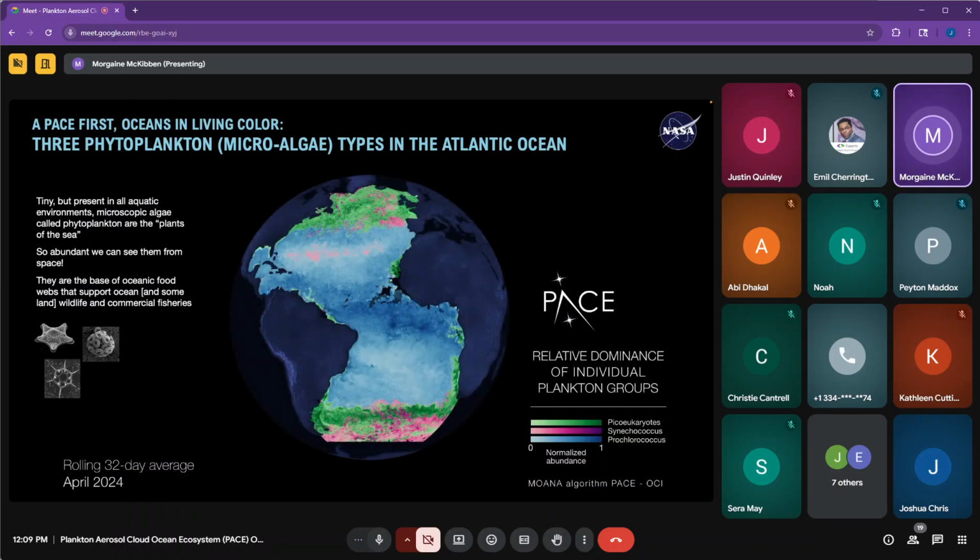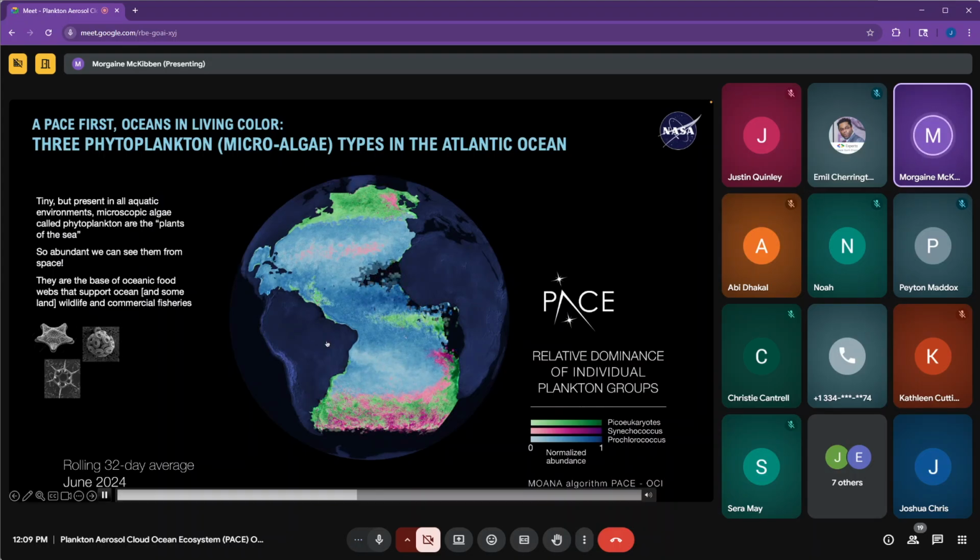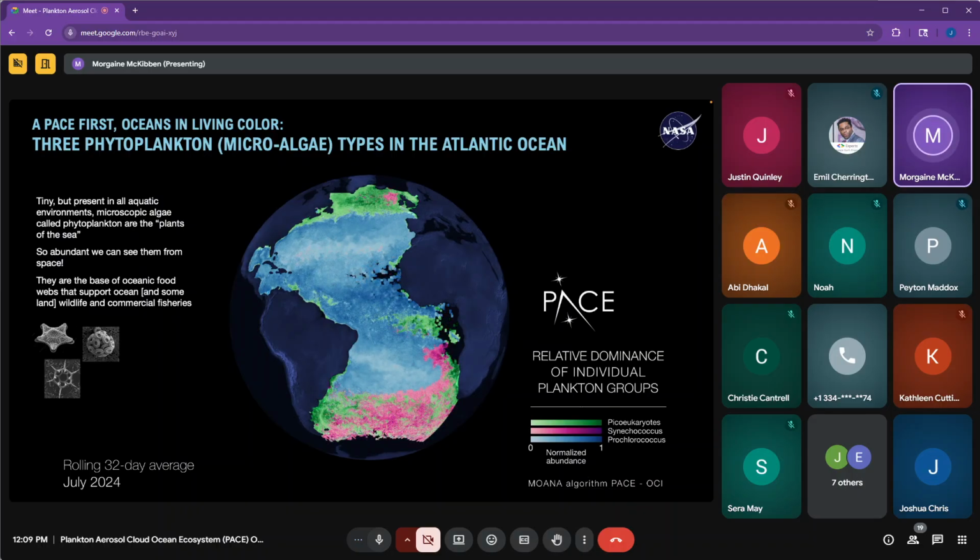Here's an example that gets oceanographers like me very excited. This is a PACE first. This is showing those algae I mentioned a minute ago from space, which we've been able to do for decades. But this is doing something new. This is splitting them into 3 groups indicated by the 3 different colors. This is something new that PACE can do and is extremely exciting. This is our first product to do so.